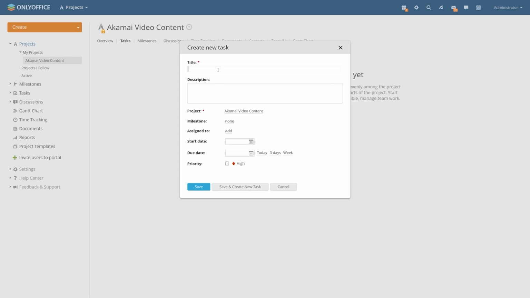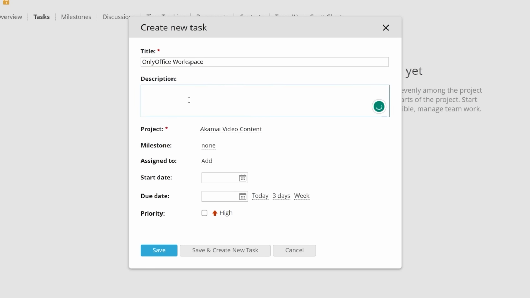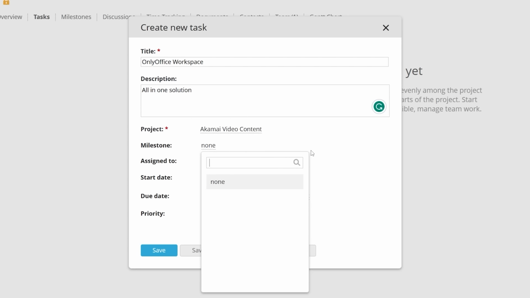And then from there, we could add tasks. And you could do this really however you want. For me, in this example, I'm just going to do videos. So let's say this video we're recording right now is one of these tasks. So we do OnlyOffice Workspace. This is kind of an all-in-one solution, and it falls under the Akamai video content project. You could add various milestones to this. We currently have none.